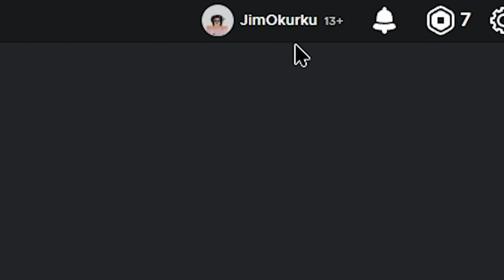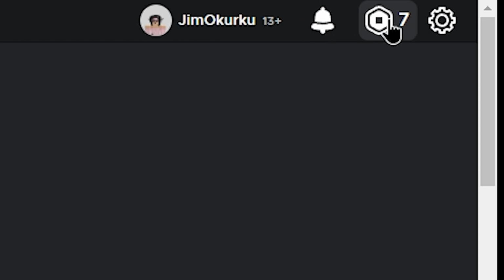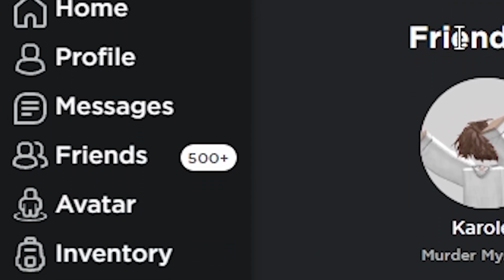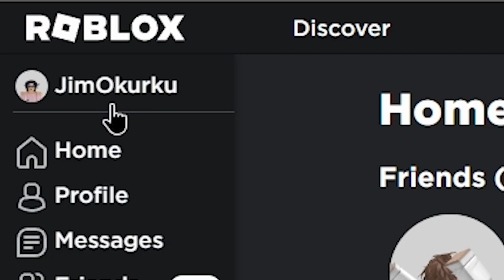Your avatar, your username, whether you are over 13 or not. Notifications, your Roblox count, and settings. Now some of these have drop downs, so I'm gonna just show you them because we don't have time for them. Moving to the left side, we have your username, which leads you to your profile homepage, which leads you back here.